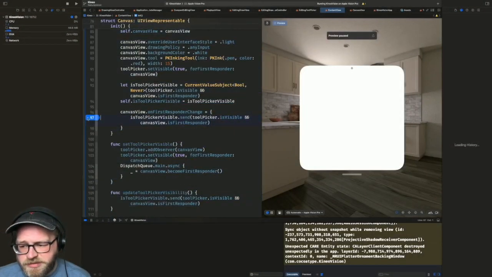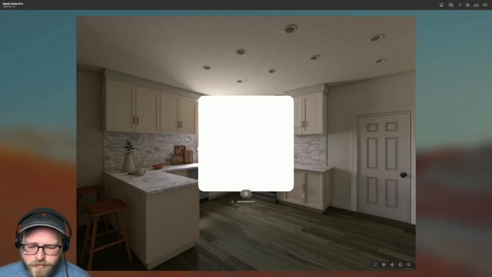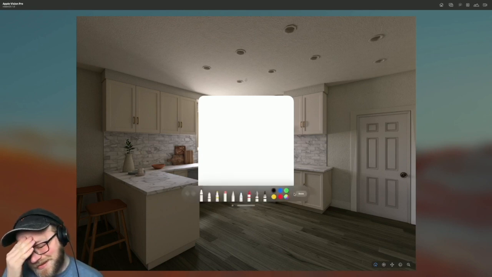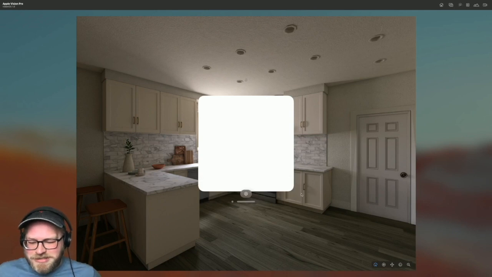Let's see what that looks like in real time. Boop, boop, boop, boop. Okay, it could animate a little bit nicer, but it works. It actually works. Oh my gosh. Okay.